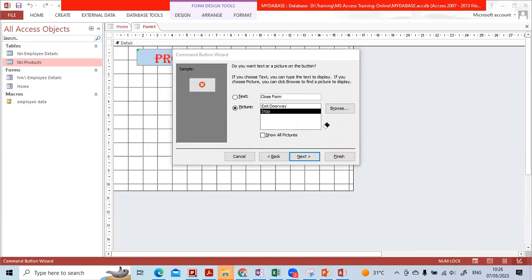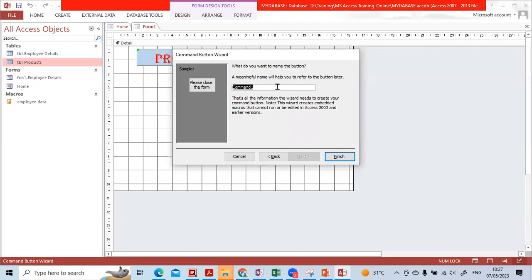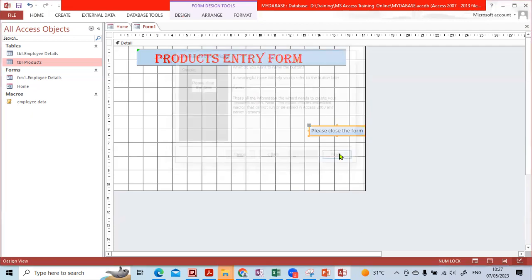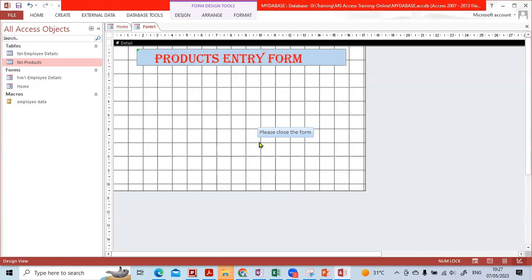So let us say I want to use only text. Then you can say, please close the form. You can type that if you want, so you're requesting him to close the form. Select Next. It asks you to give a meaningful name to this command button, say form closing, or Form CL, and Finish. See, what you typed here has come.